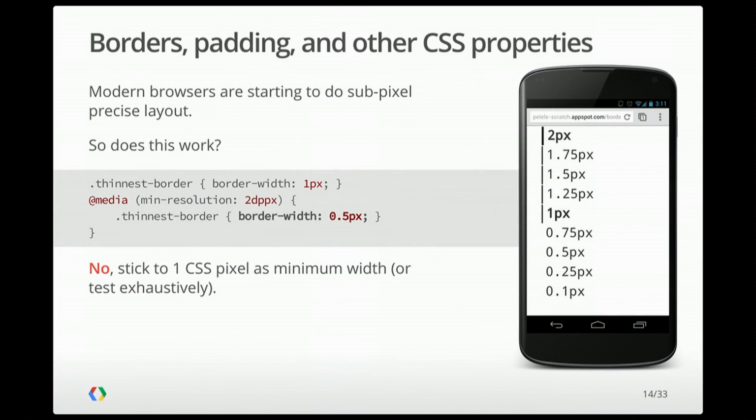On Firefox, and I've got it written here because I keep forgetting, Firefox and IE round up, and they're always going to give you a 1 pixel border. But WebKit browsers round down, so you get no border. So you want to test exhaustively if you want to use something like this, but realistically, if you want something that thin, I'd avoid it right now. It's going to be a little bit more of a pain in the butt than you want to deal with.